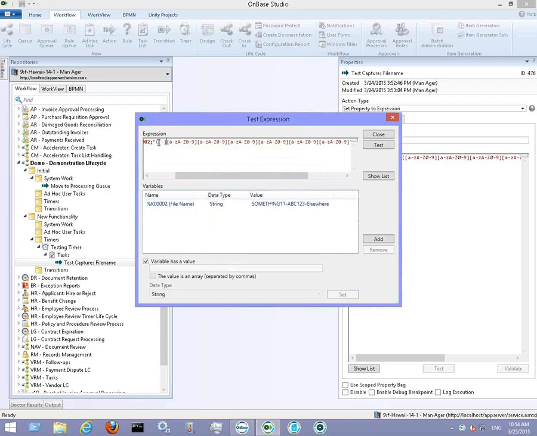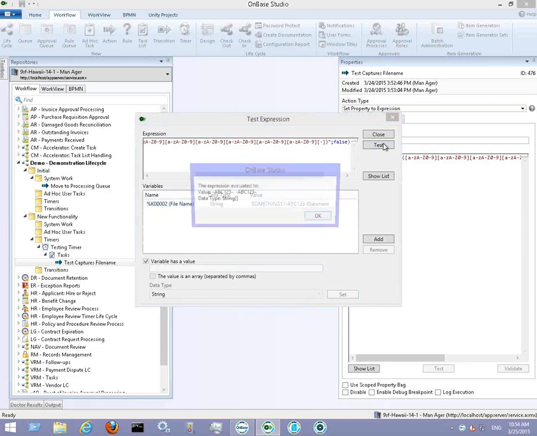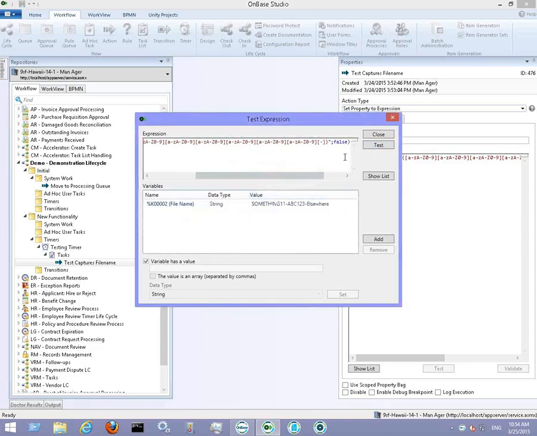Let's make it look for a dash at the start and the end of the string. So that would bring back just ABC123. There it is, ABC123. Captures, the really, really nice function.